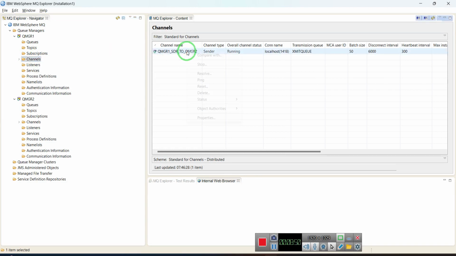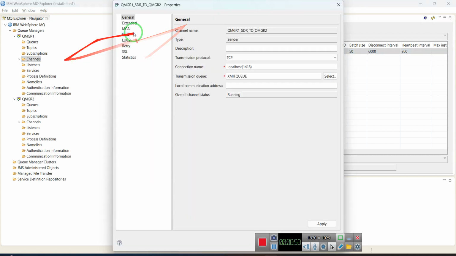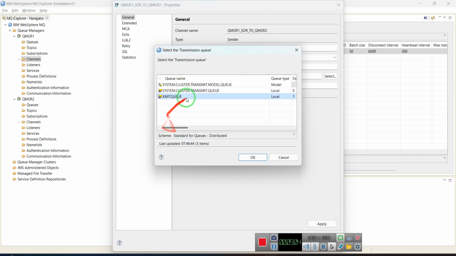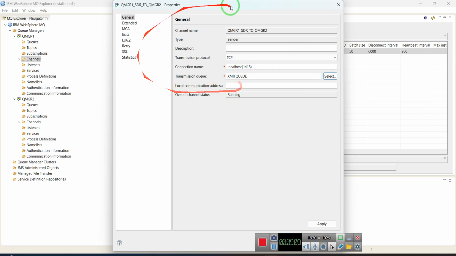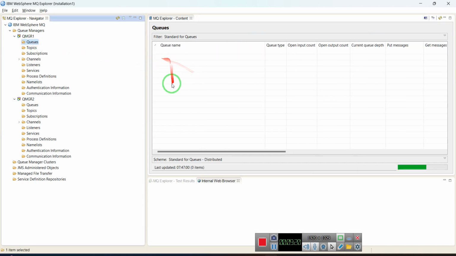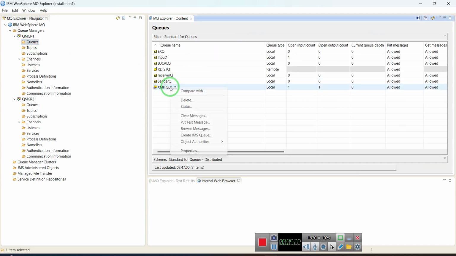If you check the property, the general information it needs. You see the general information you must provide. Transmission protocol is TCP. There's a different type of protocol, and connection type, and also transmission queue. You could pick it from right here, your transmission queue. Whatever you create as a local, and you make it transmission queue right here. And type sender, you see the type sender is a sender type SDR, and this is the name of it, and it is running mode.